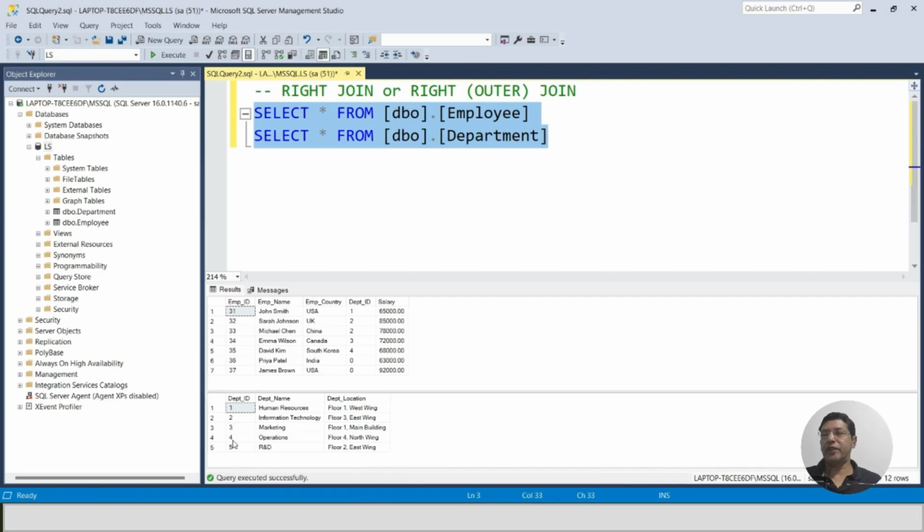So I'll repeat the definition again. It returns all rows from the right table, and the right table is our department table, and matching rows from the left table. The left table is our employee table. So it will return employee IDs 31 to 35. 36 and 37 will be eliminated because the 00 department ID is not there. And from the department table, it will return 1 to 5.